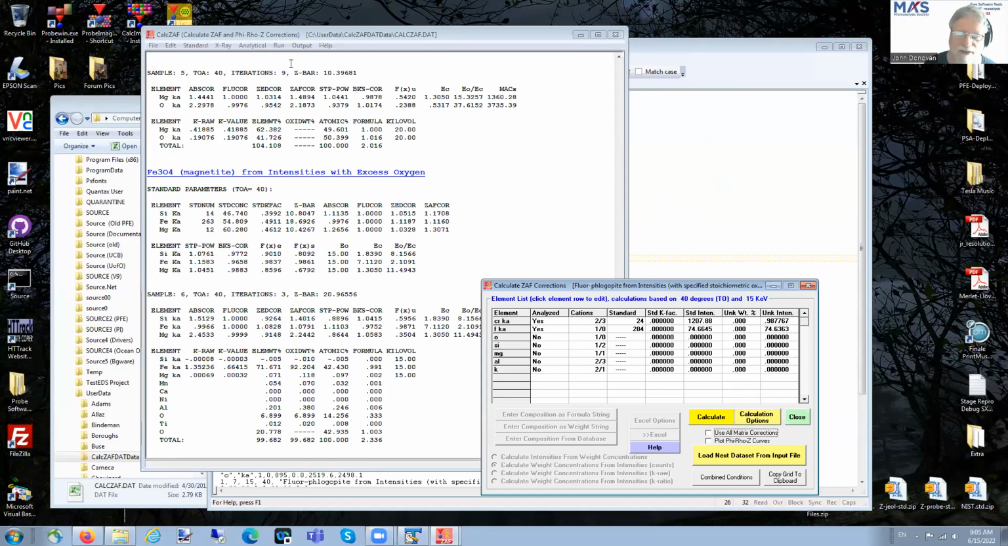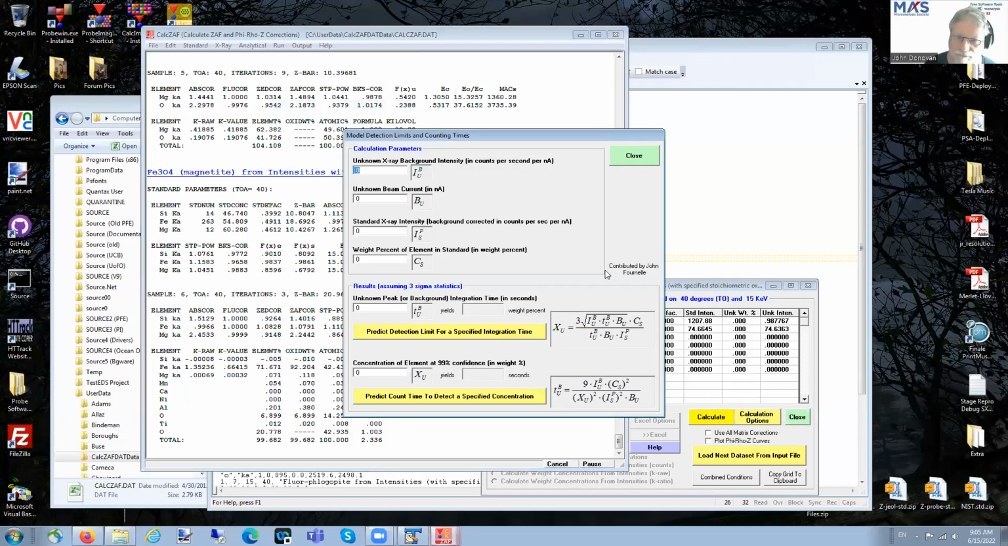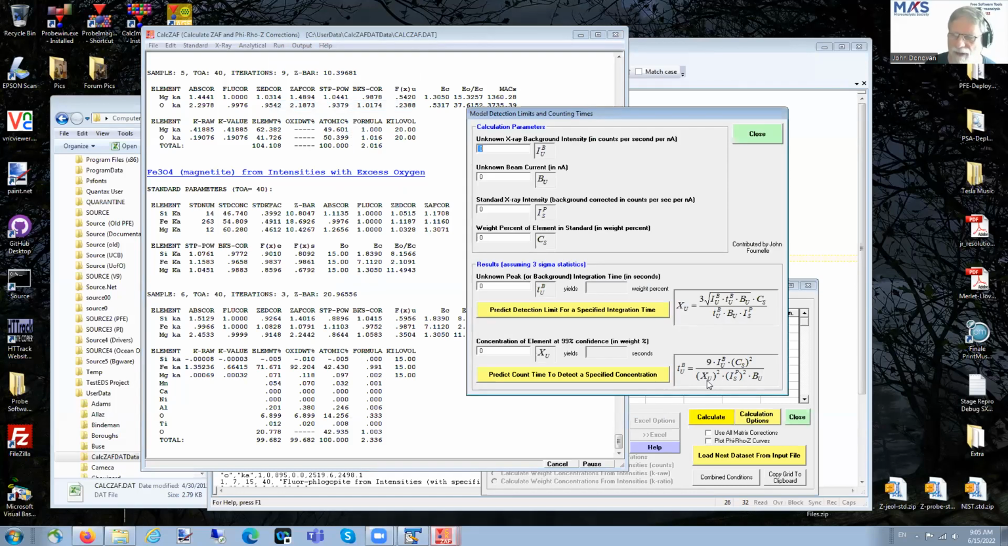And again, this is just a very tiny slice of the Probe for EPMA package, which has a lot more options in it for that kind of thing. There's also a few things that are interesting, I think I'll just want to get to before I switch to the standard database program. John Furnell worked with me on this. This is basically where you can put in your background intensities, your beam current, your standard intensity, and the concentration of the element. And so you can just put in some numbers here, whatever you want.